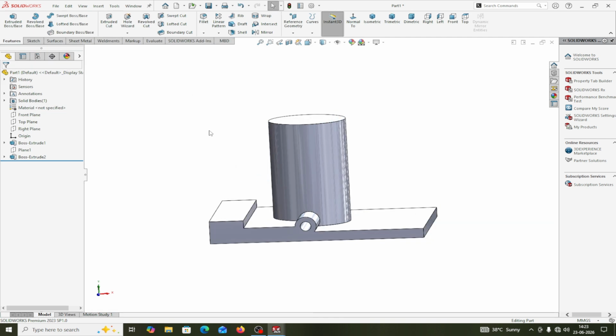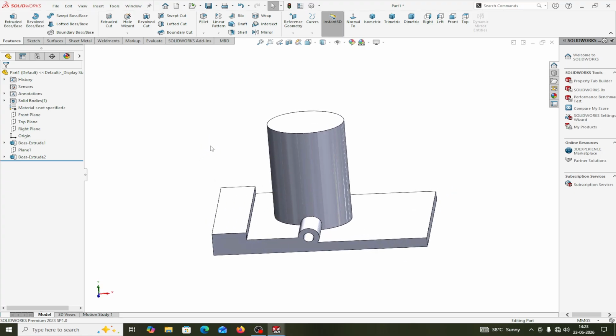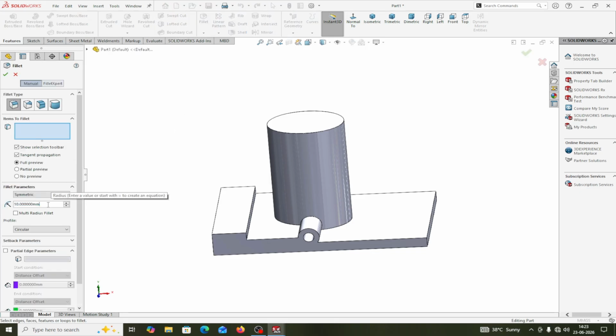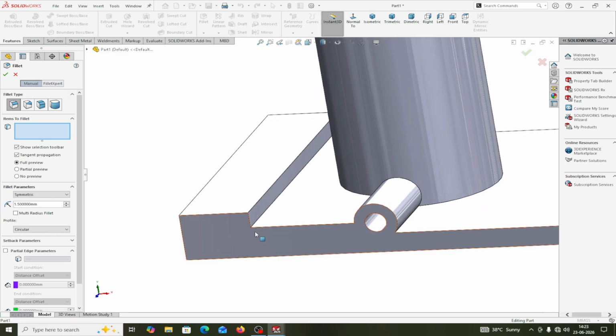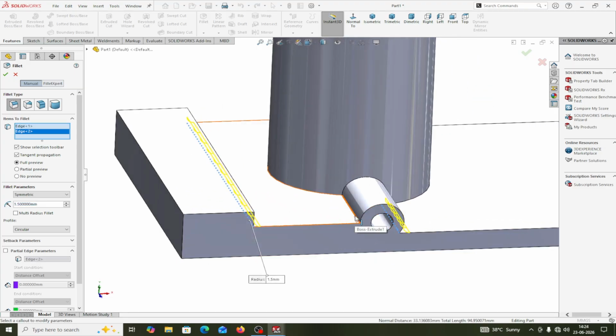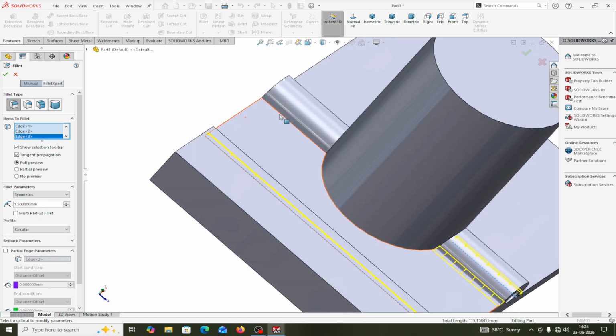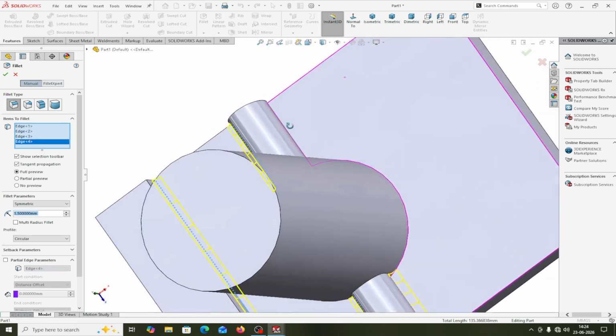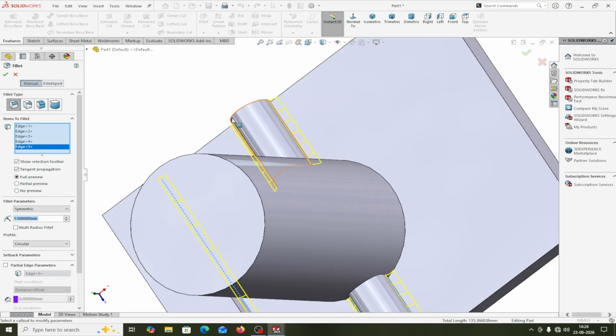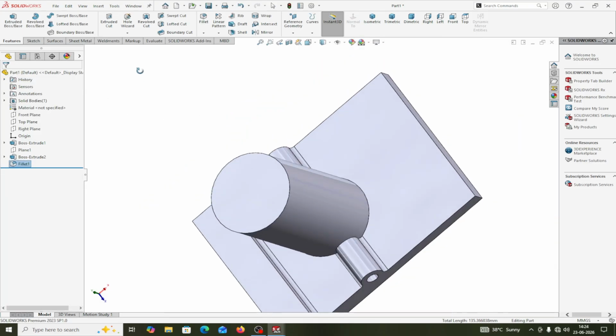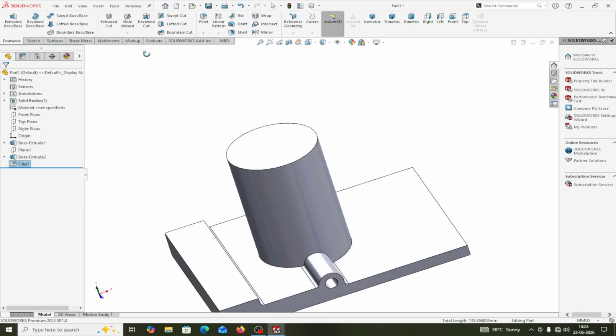But first, I have not given the fillet here. This is a 1 mm fillet only, 1.5 mm. I have not provided the fillet here, 1.5. You can also draw the fillet in the sketch. Select the edge, this one, and this one, and this one. Also here. Only the edge you have to select, this one. This. Okay, this one.